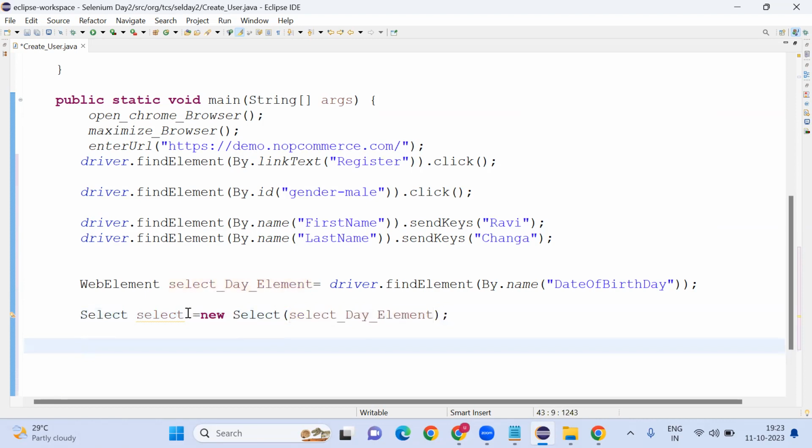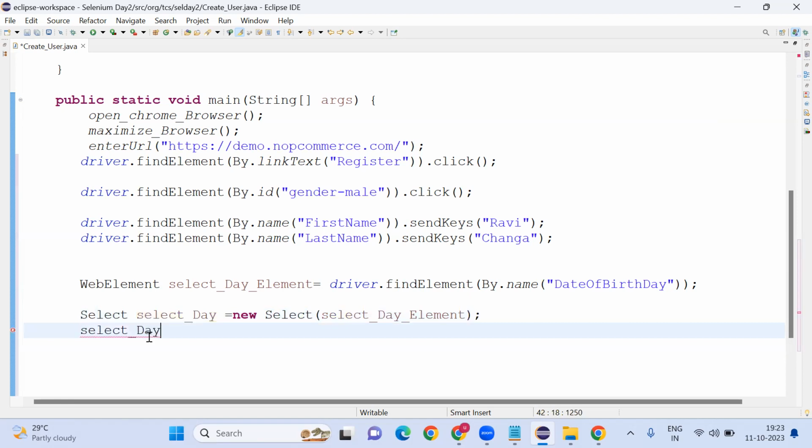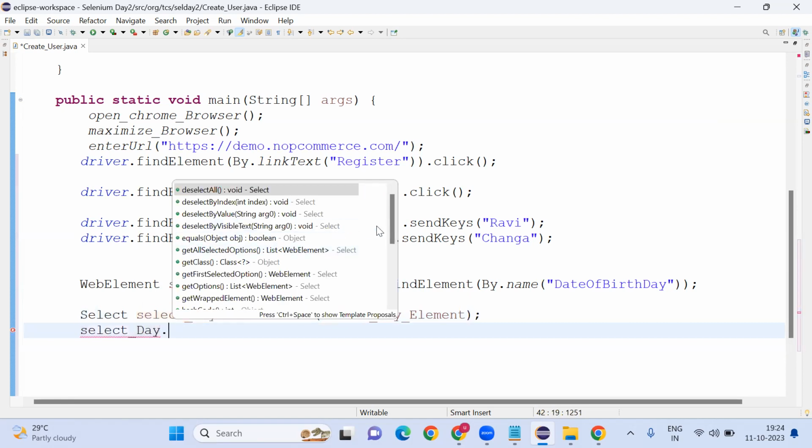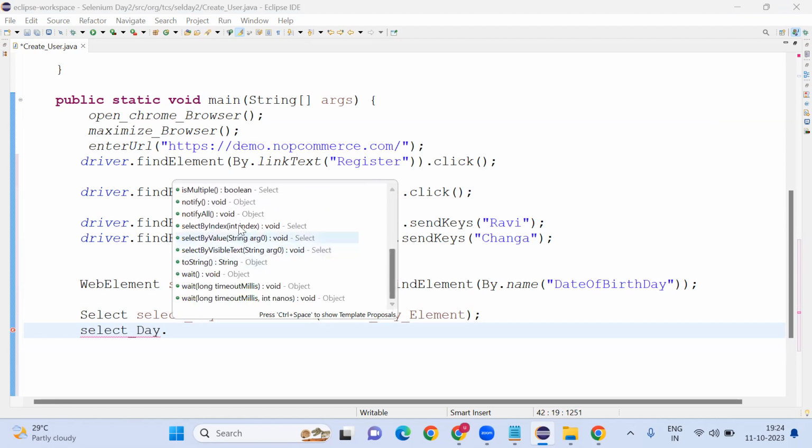Now here, select_day. Be careful while giving the naming convention. It should be understandable, so that if anyone sees our code, it is easy to understand. Now selectDay dot. We have different methods: deselectAll, deselectByIndex, deselectByValue, deselectByVisibleText. For selecting, selectByIndex, selectByValue, selectByVisibleText. These three methods we have.